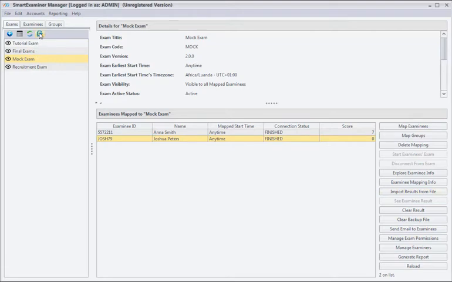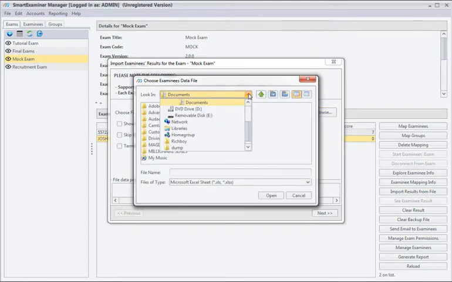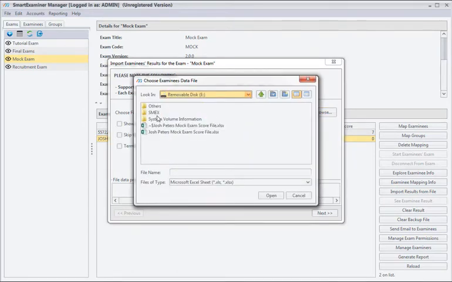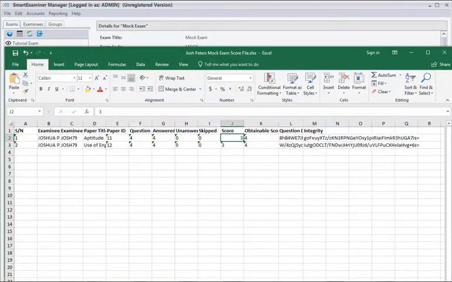Now this is different from this other one. This other one is importing from another Smart Examiner Manager installation, but in this case I want to import results from file. So what I'm going to do is browse for that file. I'm going to go to this, and then we'll have the Josh Peters. This is exactly what we had, and then let's look at that file again.